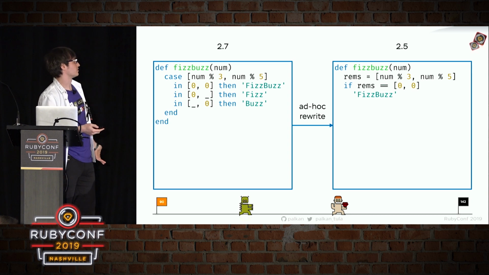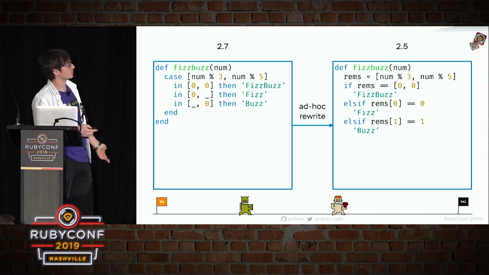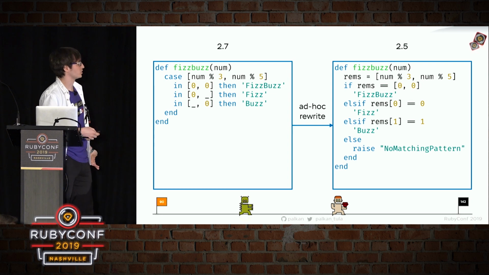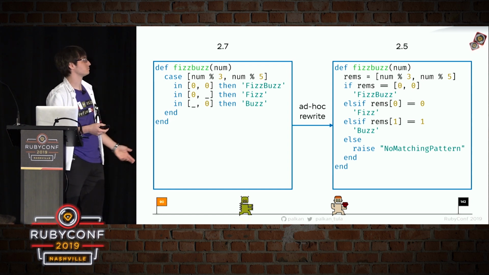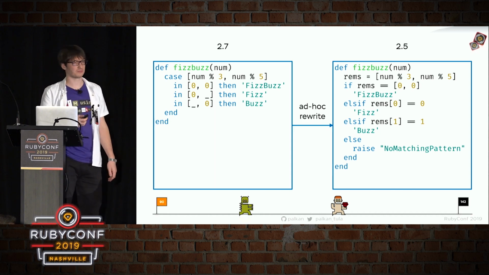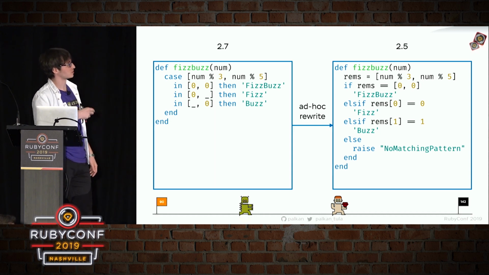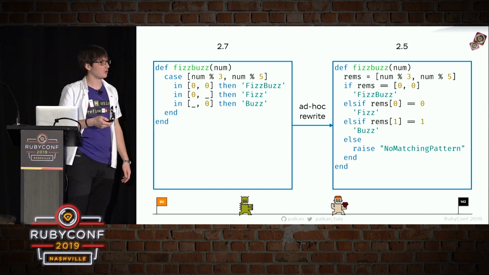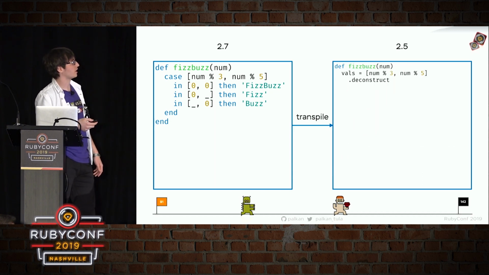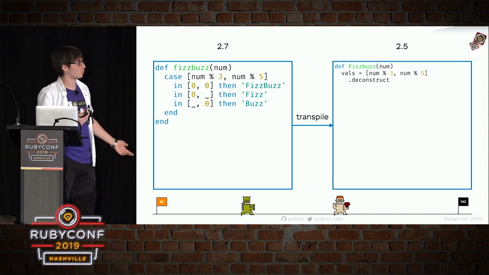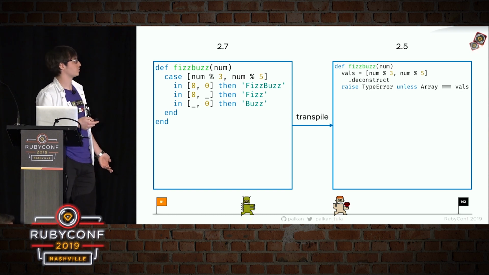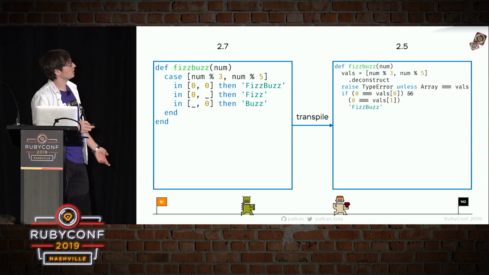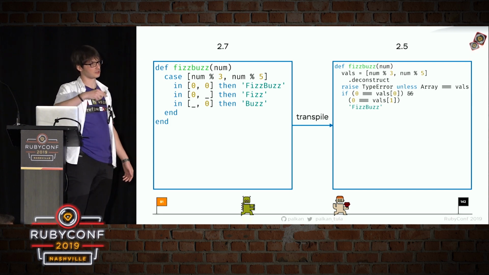So we can just compare the array, then we compare elements, and erase non-matching patterns, which is the pattern matching specification, if nothing happened. It looks pretty readable and easy to understand, but the transpiler should be very, very smart to translate the left side to the right side. What actually is happening in the transpiler is that we have to call deconstruct even if it's an array, because why not? Maybe it has been overridden, I don't know. We should check for the class and raise a type error if it's not matching. And we cannot just match the whole array. We have to match elements one by one.